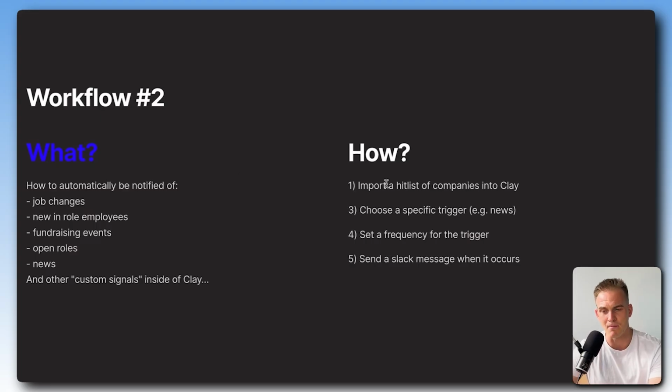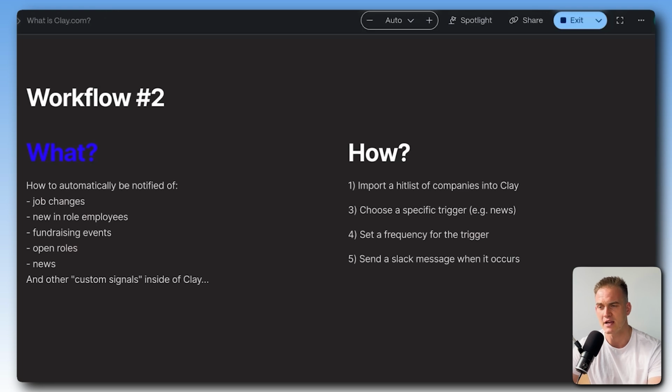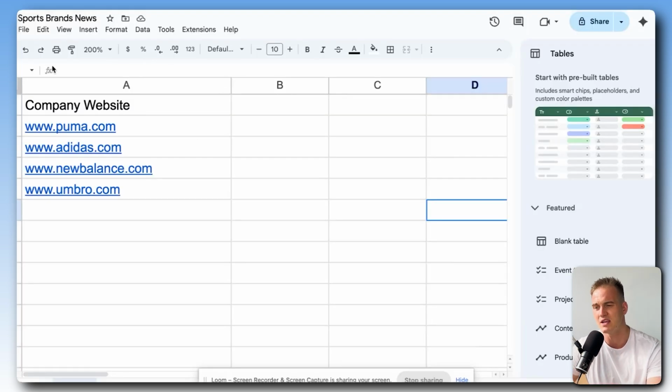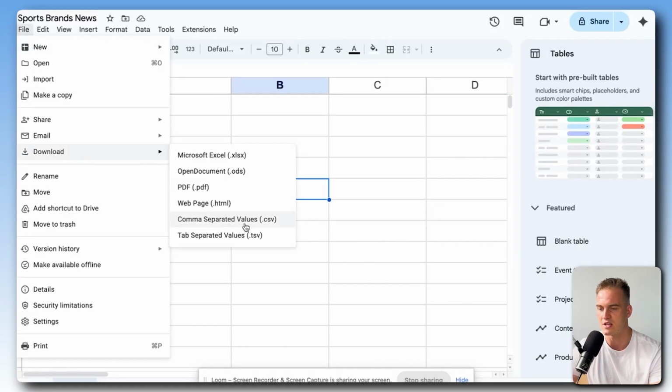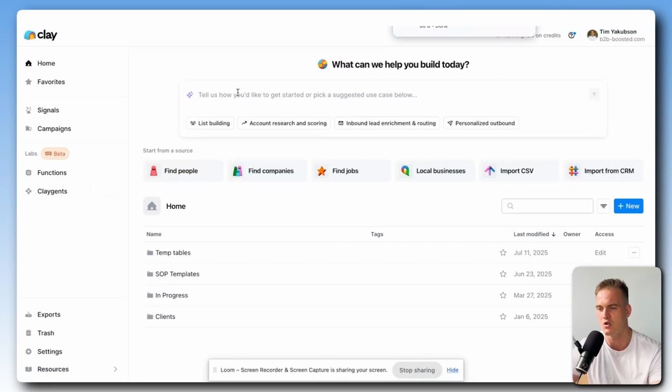The first step will be to import a hit list of companies into Clay. If you're playing around with it, you can do similar to what I've done here and just get a Google Sheet with some company websites. In my case, you can see Adidas, Puma, Umbro, and New Balance. And all I'm going to do is download this in a CSV format and head over into Clay.